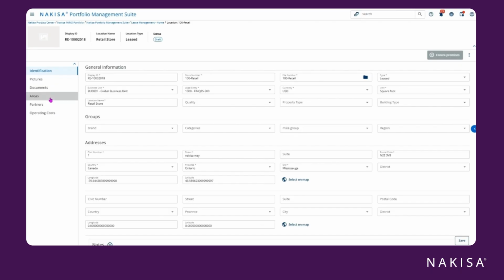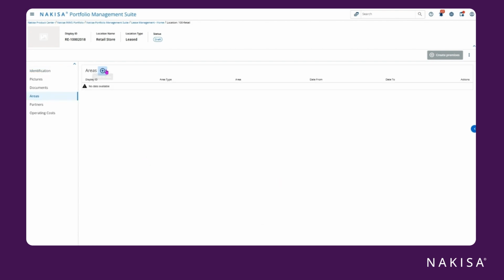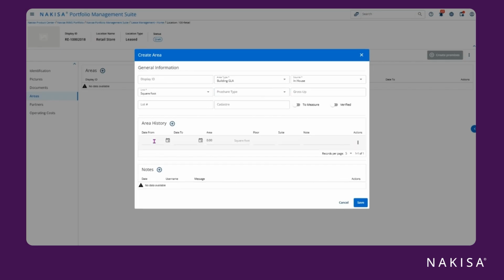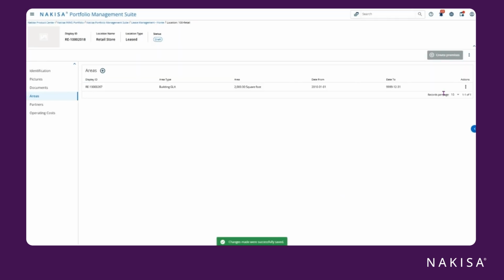We will now take a look at the areas and add information. The area type is building GLA, but the pick list is configurable in terms of adding different area types. We can also add pro share. In here, I'm going to add the area history, and you click on save. We are now ready to create a premise and activate our location.